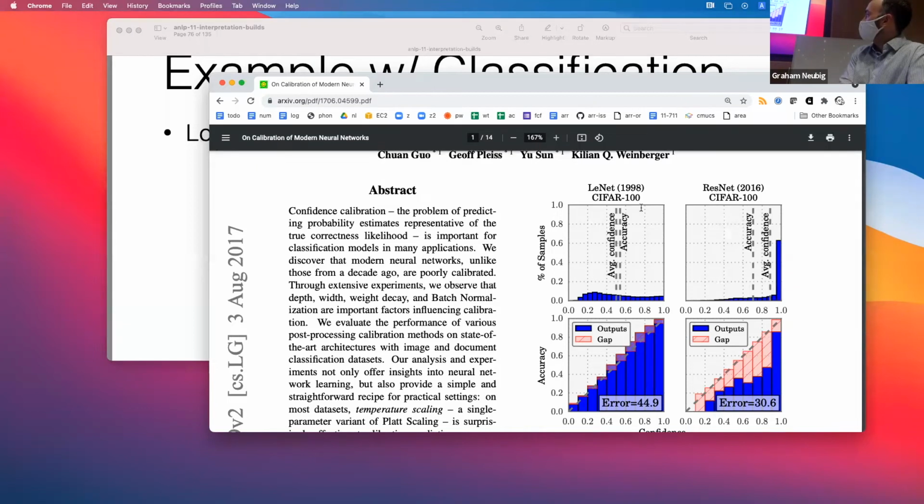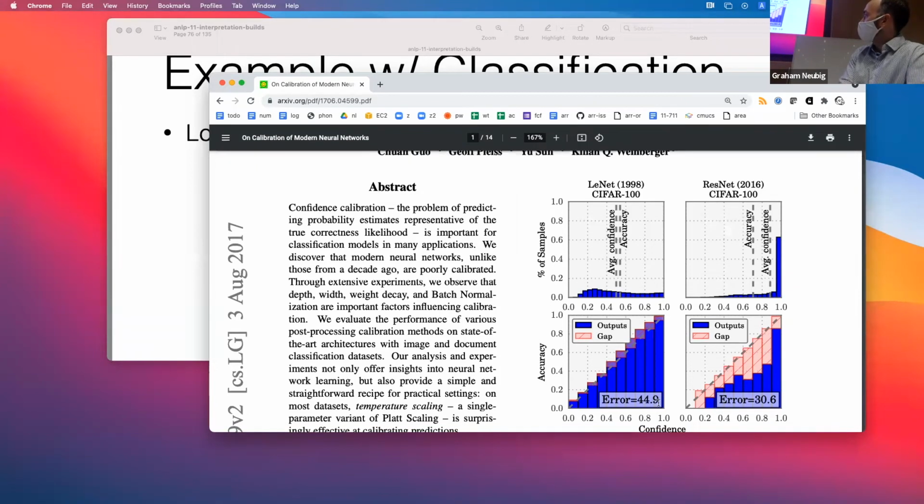And this model has an error of 44.9. This model has an error of 30.6. So the model on the right is definitely a better model. But if we look at the confidence that the model on the right has, it's very, very confident in its answers, most of the time. So basically, for more than 60% of examples, the model is nearly 100% confident in its answer. However, that's a problem, right? Because it's wrong actually 30% of the time.